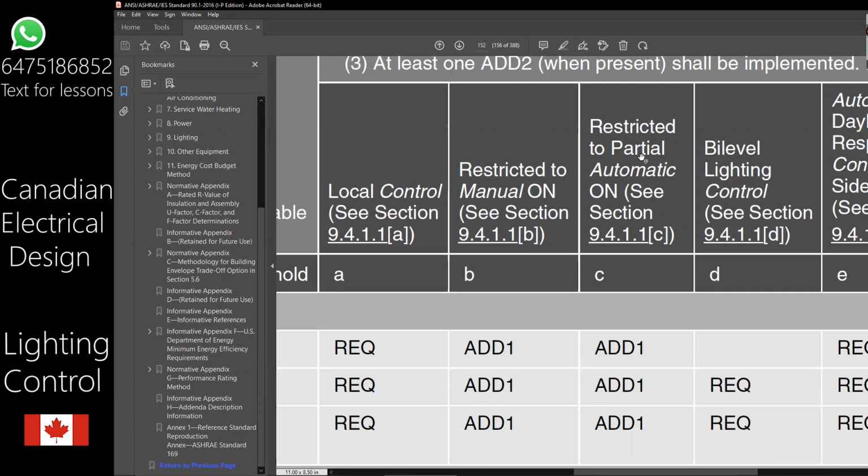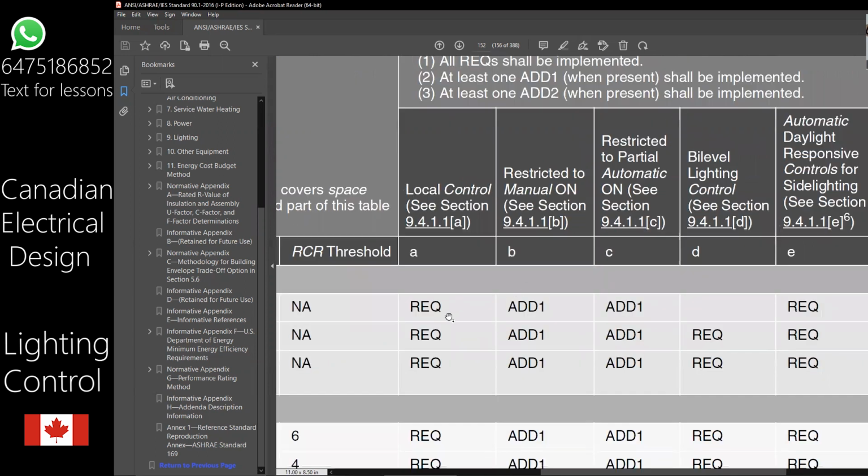So it means we should locate an occupancy sensor there. It can be wall mounted or ceiling mounted. But you see, all rules should be implemented together for a particular room. It means local control, ADD1 or this ADD1, it's whether manual, you have a choice, whether when you enter the room you manually switch on lights or the occupancy sensor automatically switches on lights.